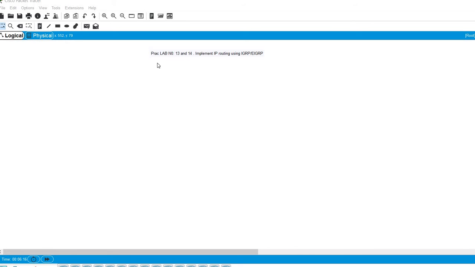Okay, so lab number 13 and 14 is the implementation of IP routing using IGRP and EIGRP. How to route the packet in the network. How to route the packet in the network using IGRP or EIGRP.